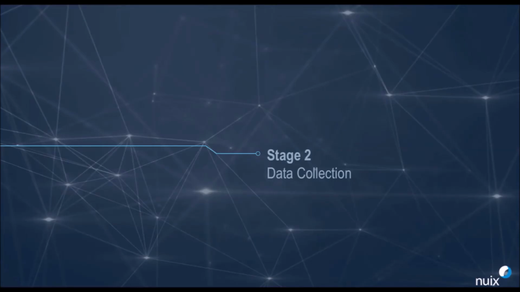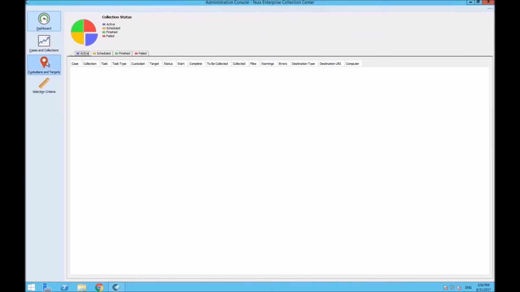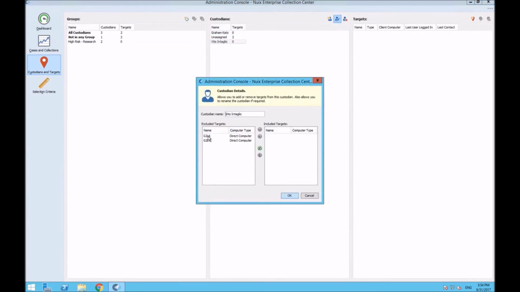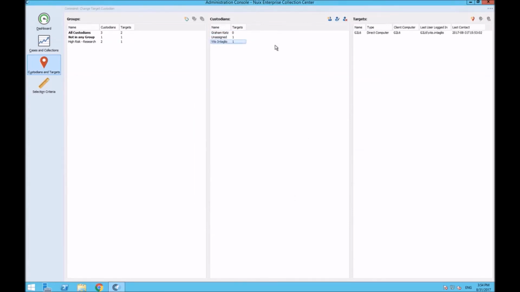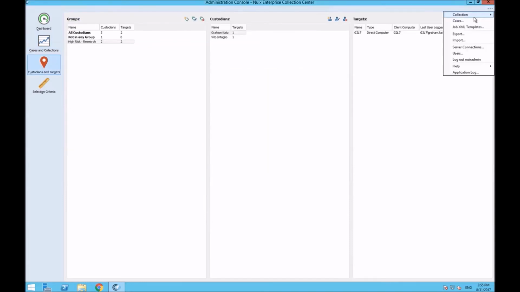So now we want to escalate our investigation and go out and remotely capture some more data. So using Enterprise Collection Center here, we've opened up the main administration console, and we have two people in our high-risk team. We have Vito, and we also have his colleague, Graham Katz. So now I've assigned each one of those computers we can see using our remote agent to the name of their particular custodian, Graham or Vito.